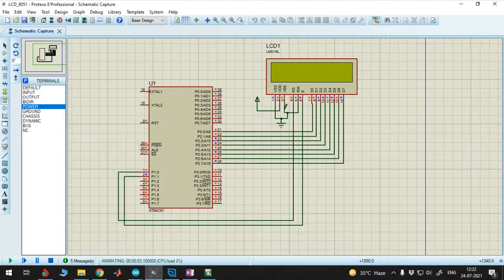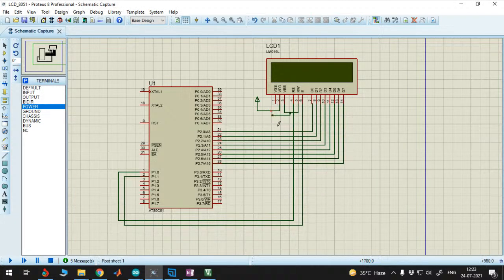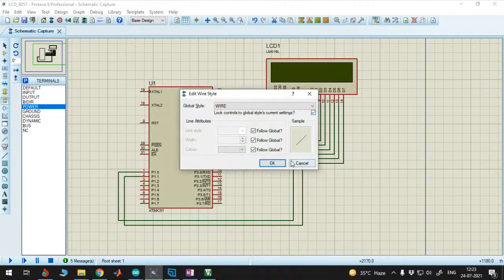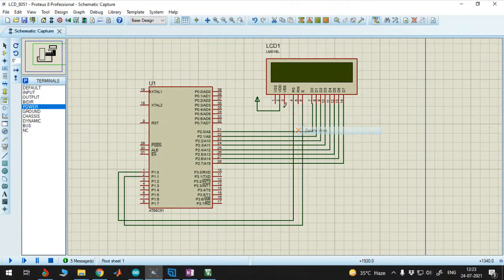These two pins are behaving strangely because we have connected to ground. Okay, these are not connected at all. Okay, it is not connected. Delete wire, delete wire. So in order to do simulation, you must be very careful.